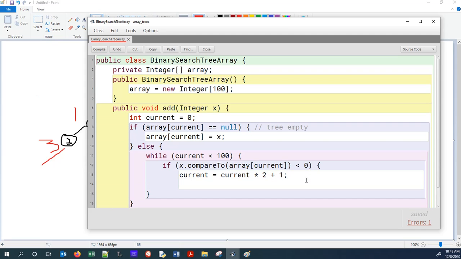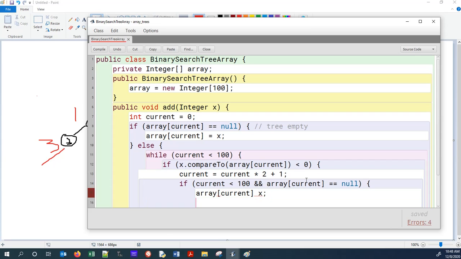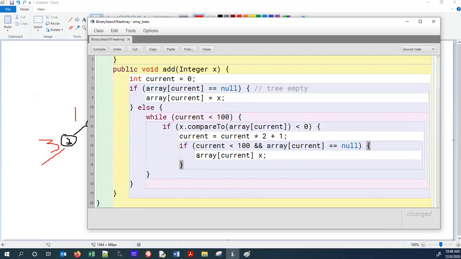Now, there's a couple things we need to make sure. I need to make sure that my new current value is not outside of the range. So I'll say if current is still less than 100 and that value is null. If that value is null, then we have found the empty spot in our array, and we'll say array bracket current gets x. So we're assigning the left child.